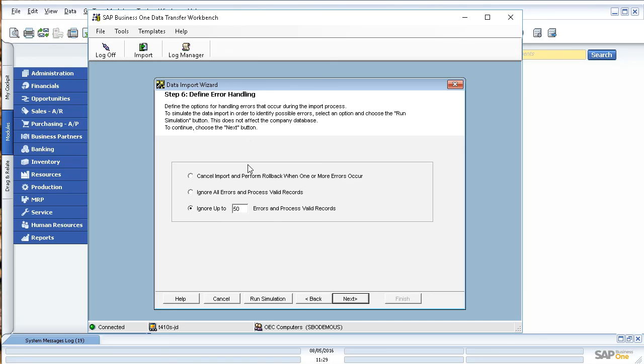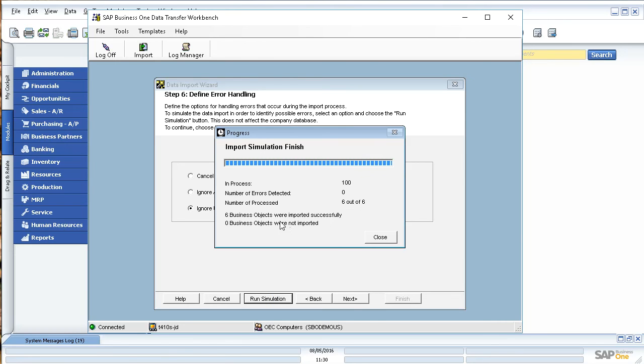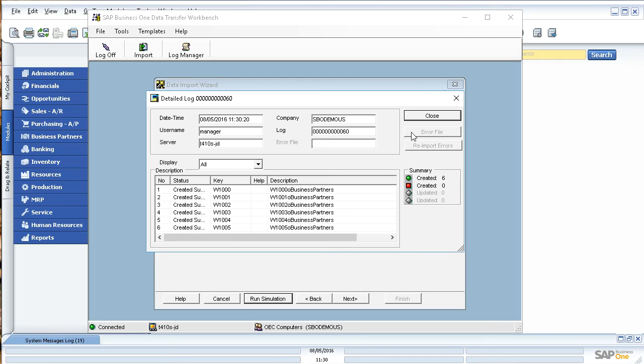And then before I click next, I usually do a little simulation. I'm going to let this simulation run. It's going to tell me if there were any errors in the import file that I had created. I'm going to run it, and you can see that it said six of them were imported successfully, and zero were not imported. So everything was fine. We're going to click close, and then come over here, and it's going to give us a detail log of what was there. I'm going to click close, and then I can continue to the next one and actually do the import.